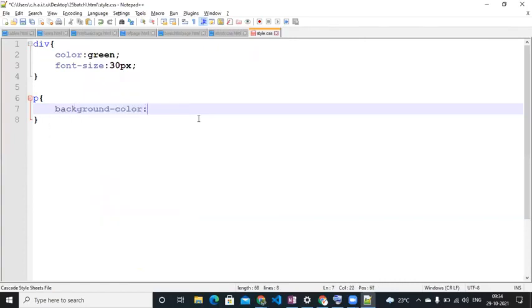Background color of yellow or brown. Okay.